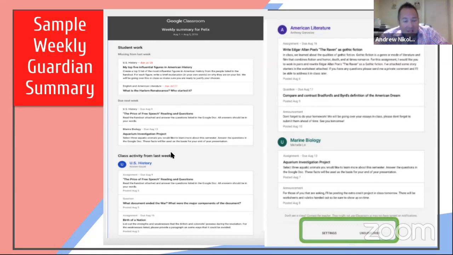You can see all the class activity from last week. So if we look at this example of US history, it shows the assignments, when it was posted, discussions, any other assignments, and it's broken down by class. So all of these cards, the US history, American literature, and marine biology, are all separate cards that would be located on that main screen within Google Classroom.